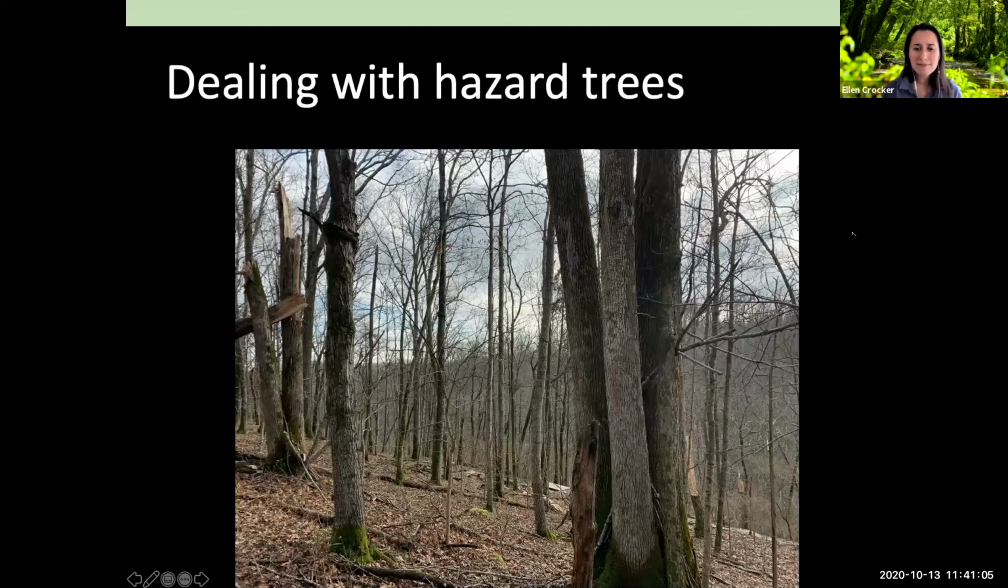The other thing I'd emphasize is dealing with hazard trees. This is a nature preserve in the Lexington area, and this was a day after they had a major storm last winter. What you can see is that these are all ash trees that had snapped in that one storm event. If you had been out during that, it would have been very dangerous. And this is a whole other group of ash that's going to snap in the near future.